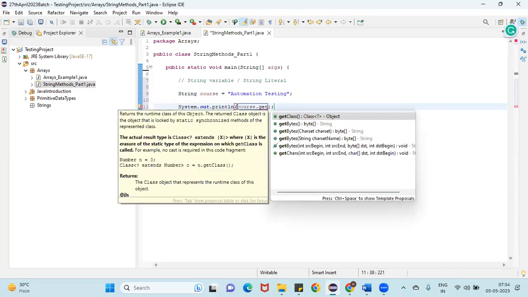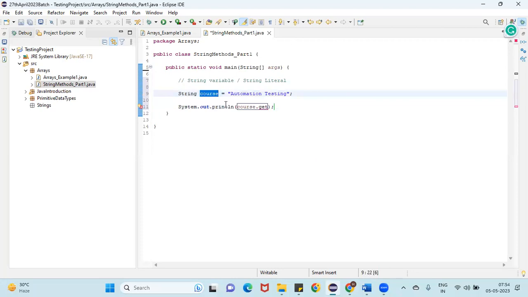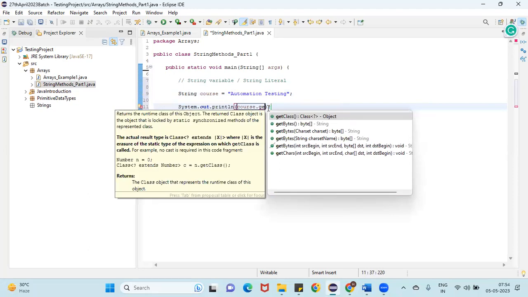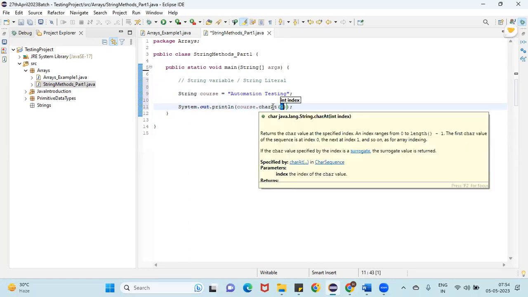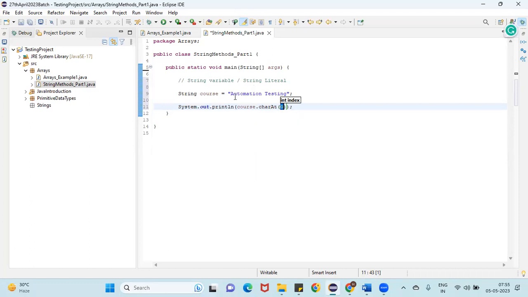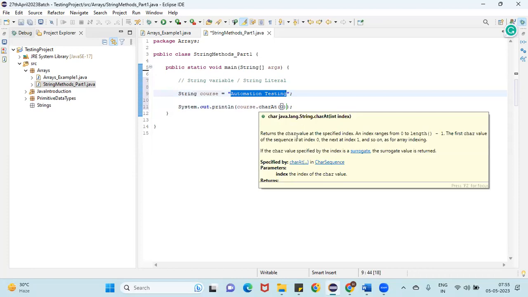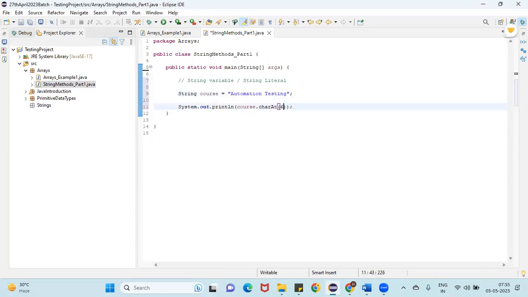Course dot, observe carefully, guys. charAt of index. So charAt of. This particular method is used to get the character from this particular string, guys. See here, ma, this method returns the character based on the index, guys. So here I am passing index 6. What is the output, ma? What is the output of charAt 6? Index 6, guys. What is the character that we have at index 6, ma?